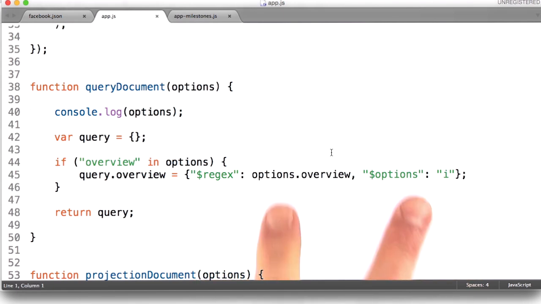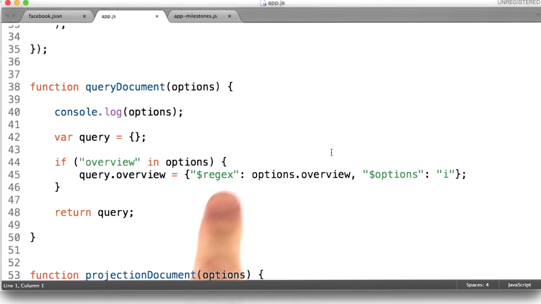And that document has two fields. One has the key $regex with whatever value we specified on the command line as the value of the regular expression. We'll simply specify a string representation of a regular expression there in the command line, and that's what will end up as the value here.